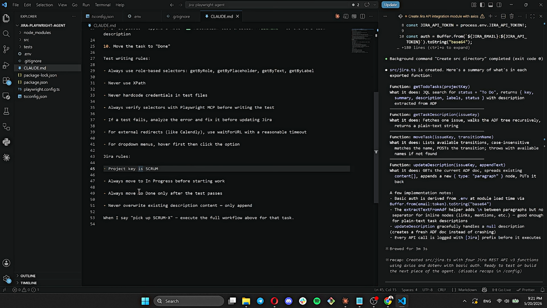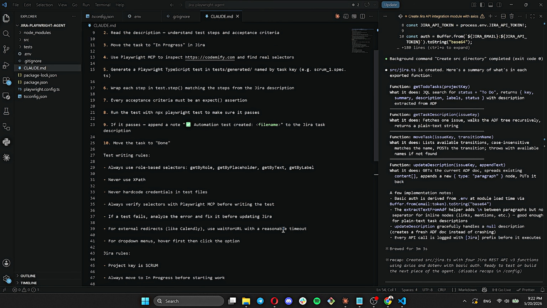All right, so let's move to Jira rules. An important one is, of course, to never overwrite existing description content, only append. And when it says pick up Scrum 1 or 2, it's going to execute the full workflow. And that's it. The playbook is set.